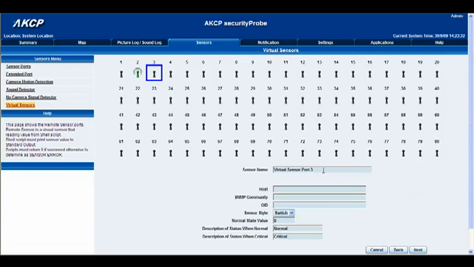Okay, so we will actually change the sensor name here to, let's change this to sensor on, and then we'll put the IP 10.1.5.11, and then below that we have our host. Again, this is our IP address of that unit, so that's 10.1.5.11, and then we have our SNMP community.